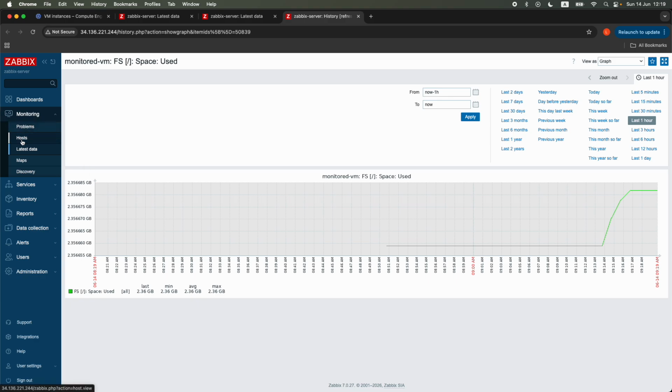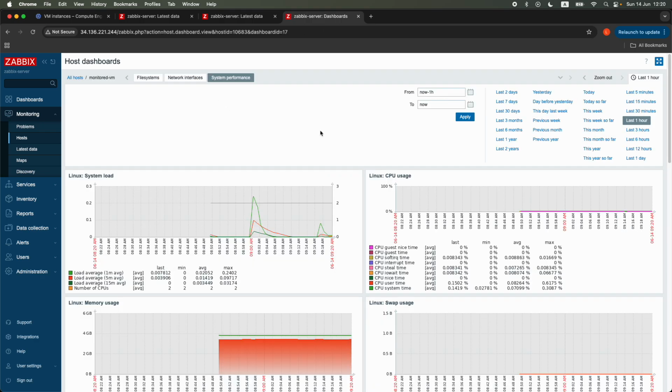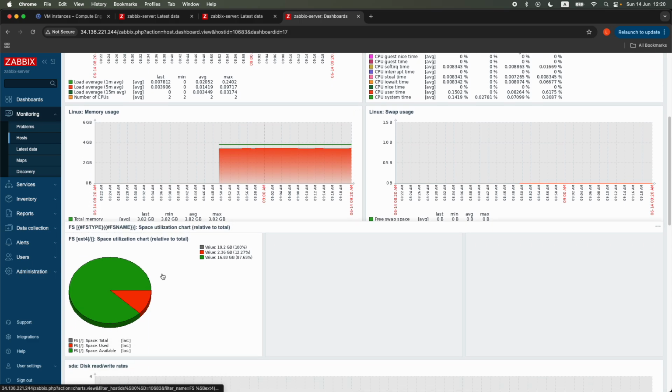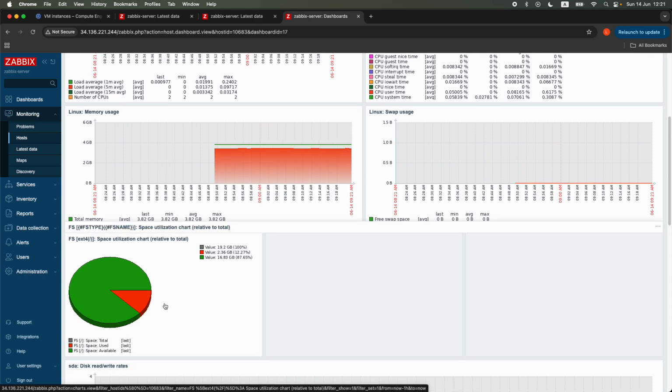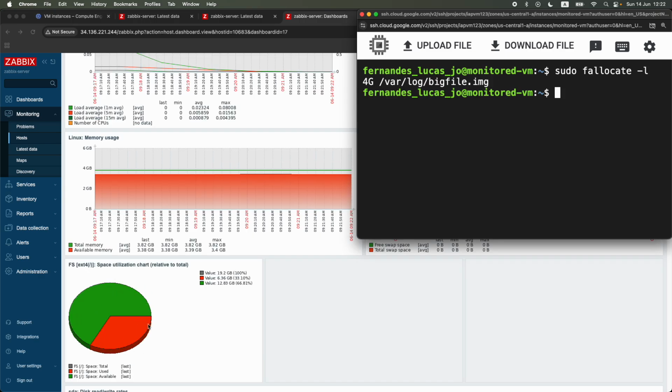If I go to Monitoring, Hosts, on my monitored VM, I'm going to go to Dashboards. And under System Performance, I can see several metrics such as CPU usage and file system utilization. Change this graph real time. I'm going to bring up my terminal again, and I'm going to create a huge file. And I can see the space utilization chart changing. And that's how you can use Zabbix to monitor your servers and how to automatically respond to issues if you want to.